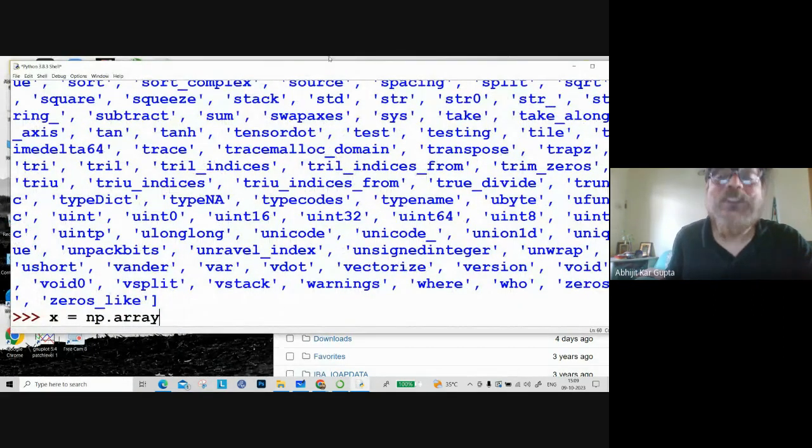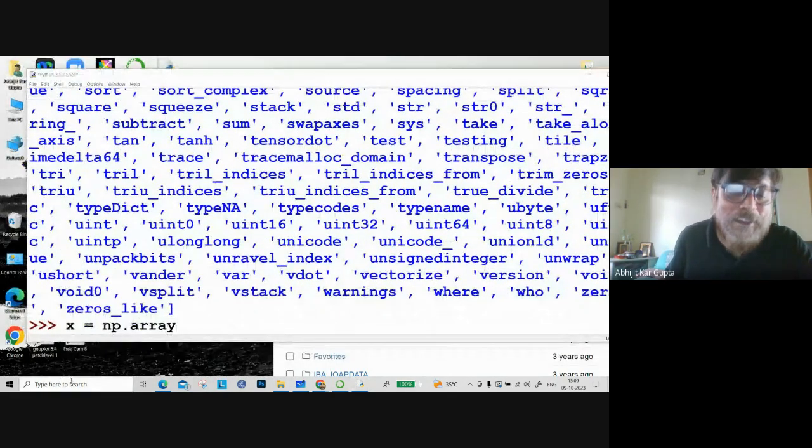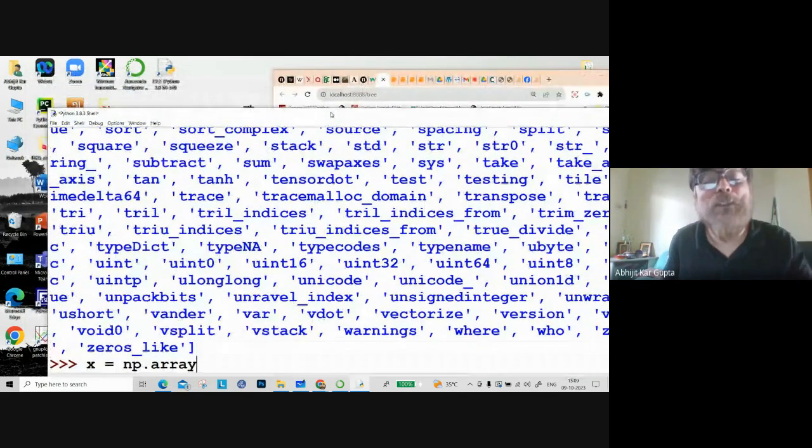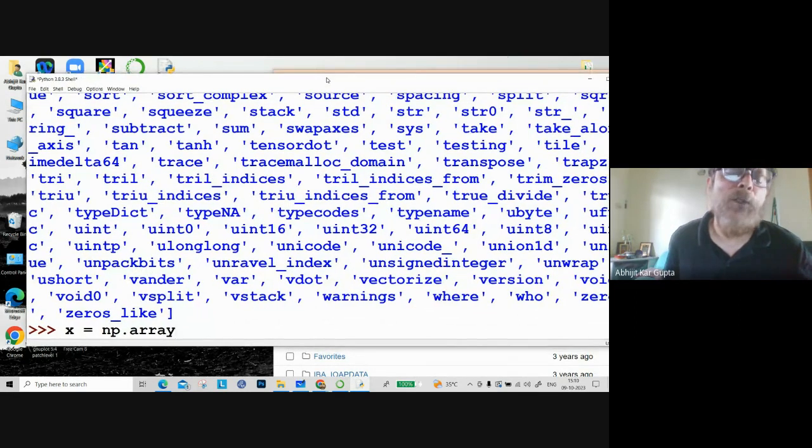But anyway, you go to CMD, then the black window will come, and there you go to the Python directory, and you just write pip install and the name of the package. That's it. It will take some 1 to 2 minutes to install.